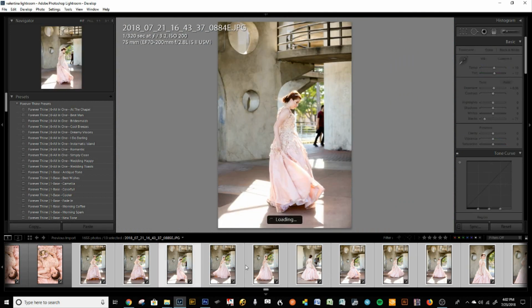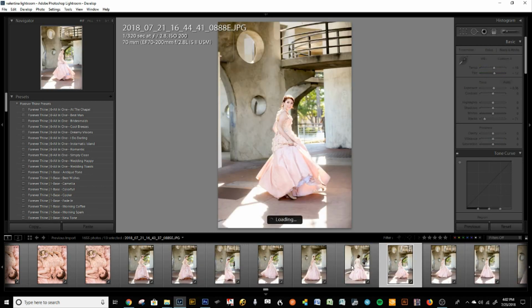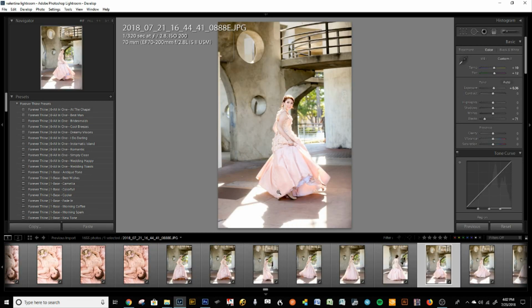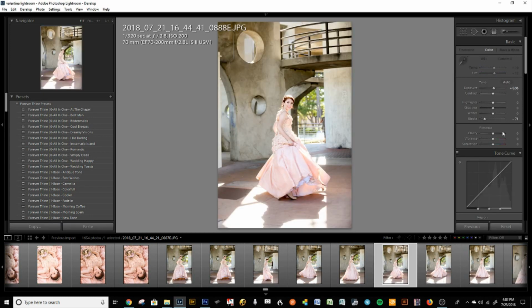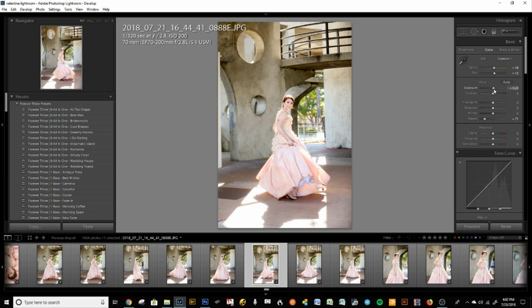Always. And then I just have her do a couple different poses, kind of flip around, because I want to see this dress kind of flipping around. And people in the background, I'm just removing. I love this. Look at that. Isn't that beautiful?